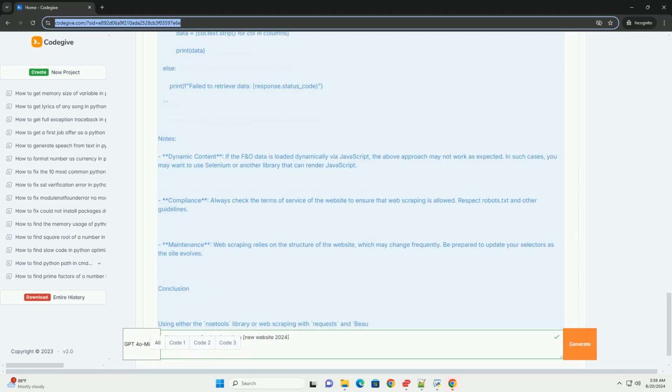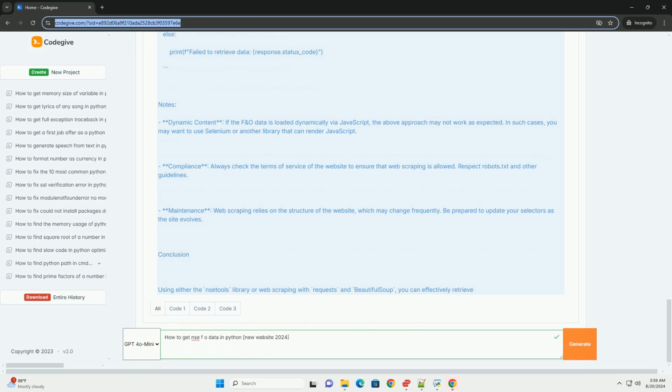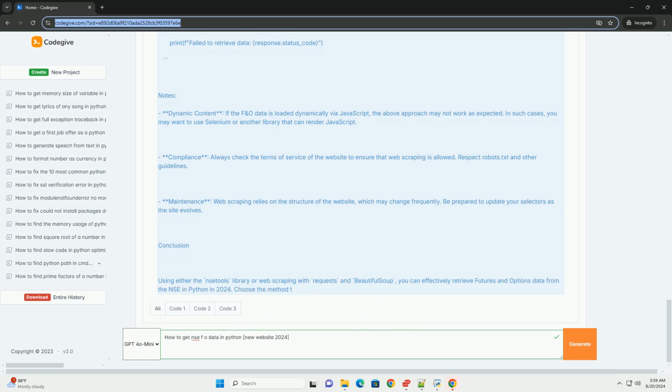Conclusion. Using either the nsetools library or web scraping with requests and BeautifulSoup, you can effectively retrieve futures and options data from the NSE in Python in 2024. Choose the method that suits your needs based on the available resources and your familiarity with the libraries.